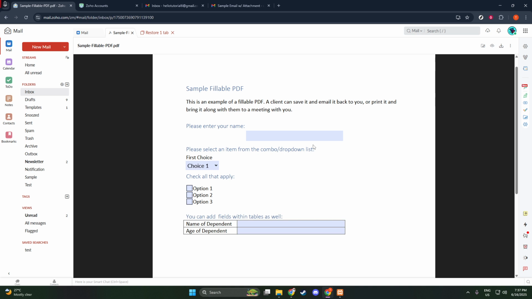As always, take a moment to verify the sender's identity before opening any attachments to protect yourself from potential email threats. Use these skills to manage your emails more effectively.